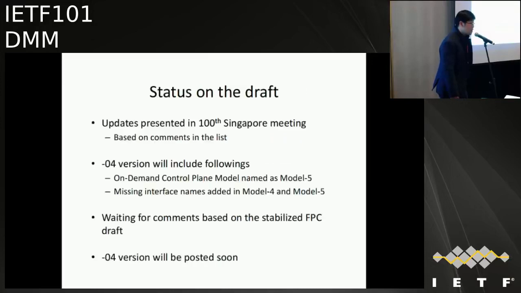It will be a quick update about the DMM deployment model and architectural consideration. That update was given in the last meeting, and based on the comments on the list, the new 04 version will be submitted with the following updates. The update is very small: the last model will be named, and some missing interfaces in the models will be added. We are still waiting for comments and opinions based on the stabilized FPC draft. What stabilized means here is that the FPC draft is still progressing based on the implementation, so we are leaving spaces subject to change.